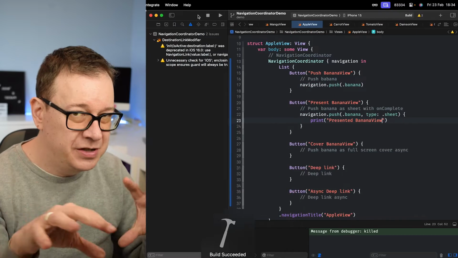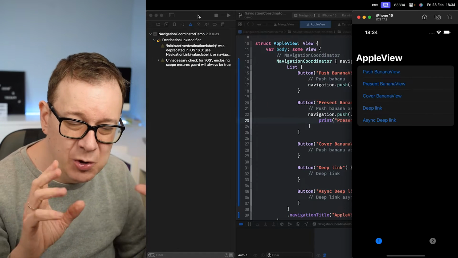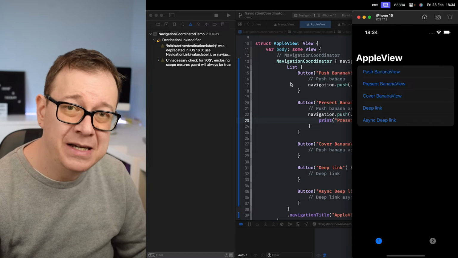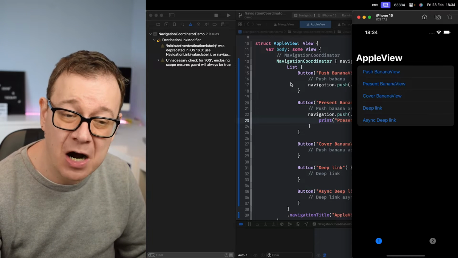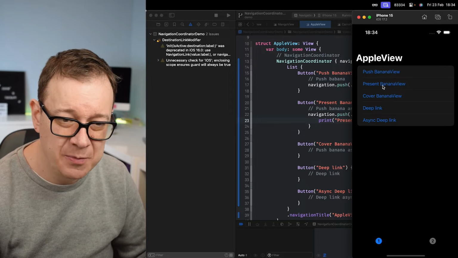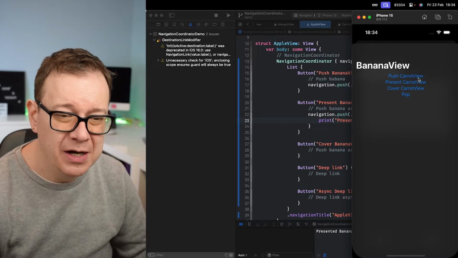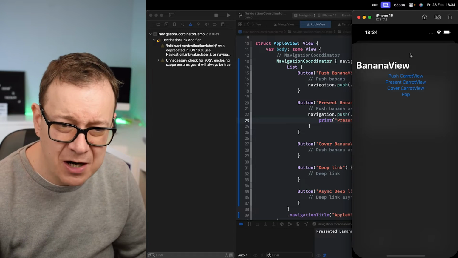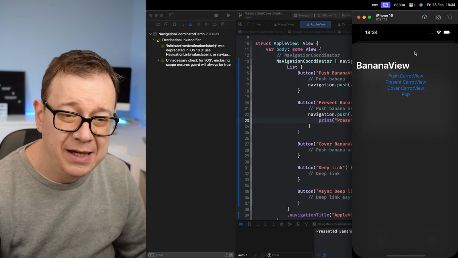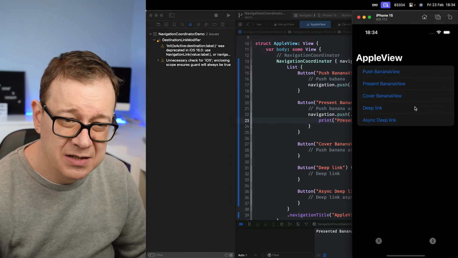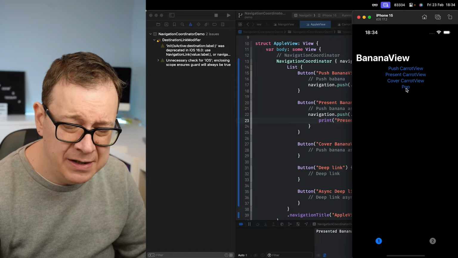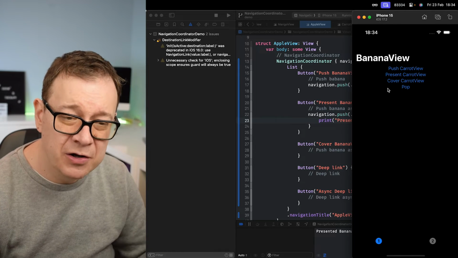And just before we push on the button, I added that presentation background as ultra thin material. Let's see how that looks right over here. So present banana view. There we go. I don't know if you can see this right now, but it is indeed not just a solid background, it is a material background. It's really, really nice. So pushing the banana view, and I believe the pop is already added. Well, it's not added. We are going to go there.